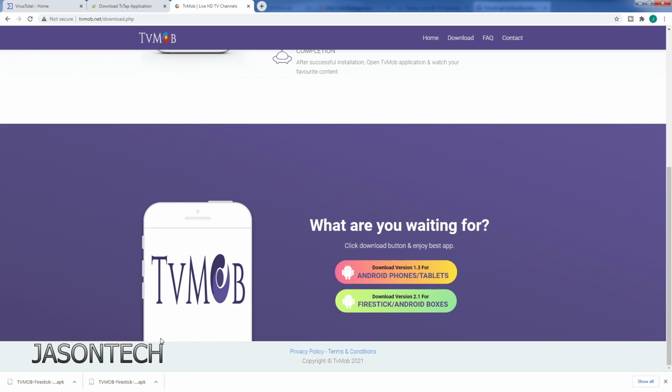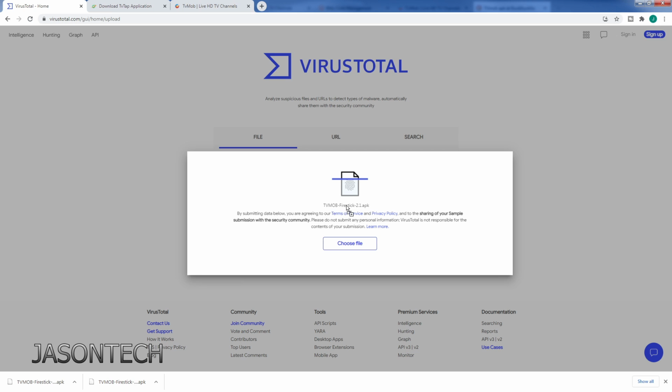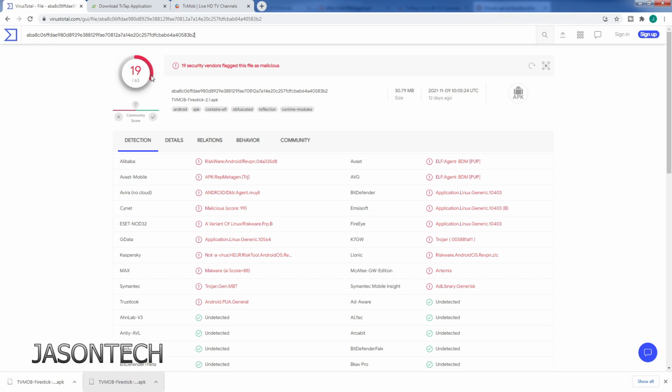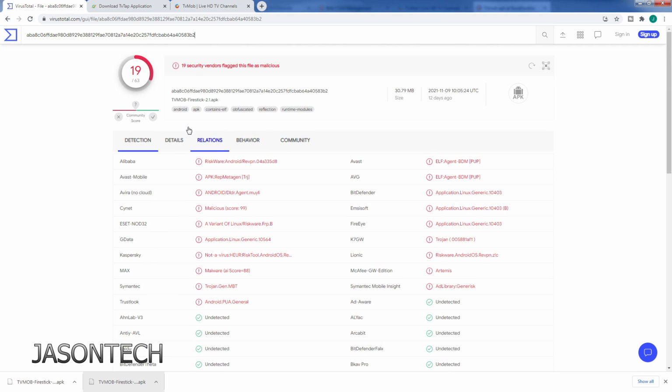So now let's go back to our Virus Total website. So here's the first one. If I take it, just drag it here, it's going to scan it. And there you go. 19 out of 63. There's quite a bit of viruses here. So this is the reason why I'm telling you guys stay away from it.